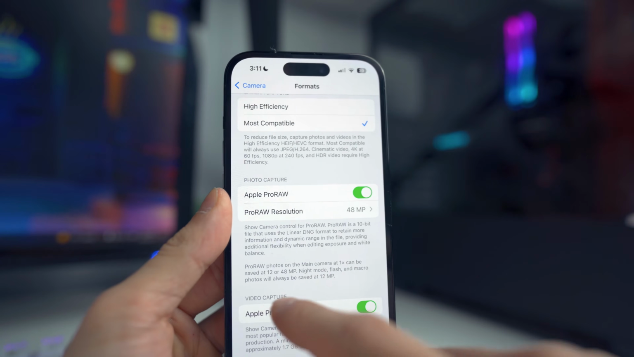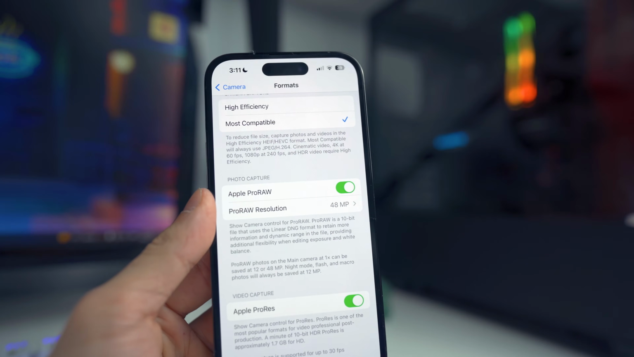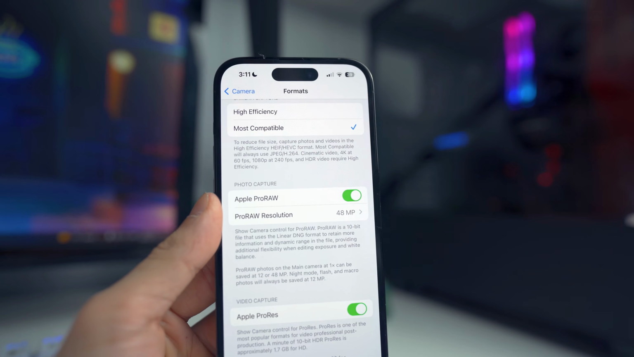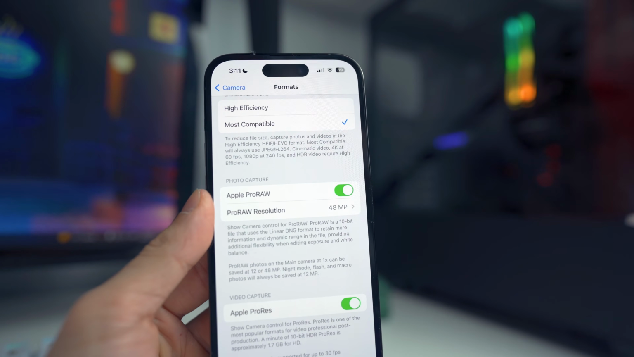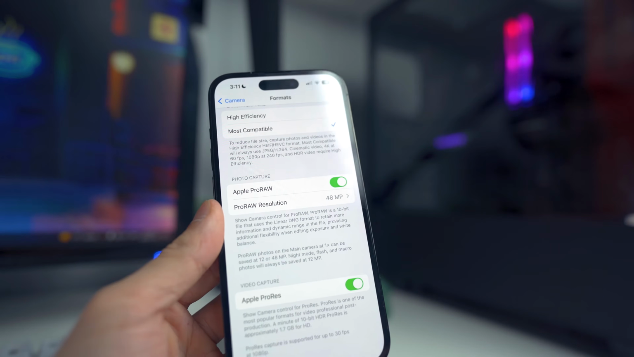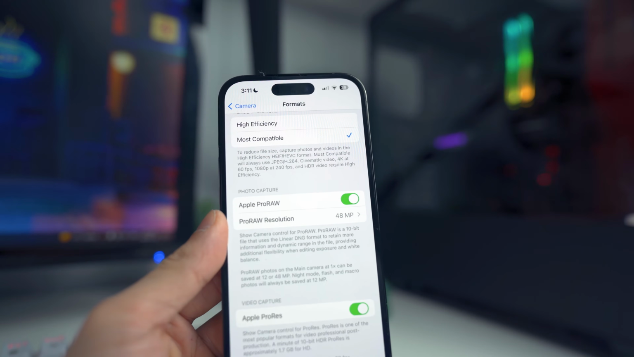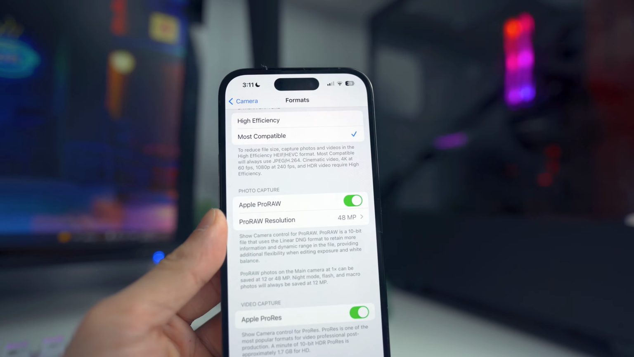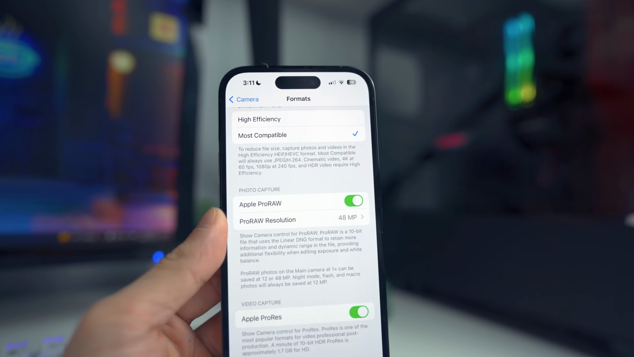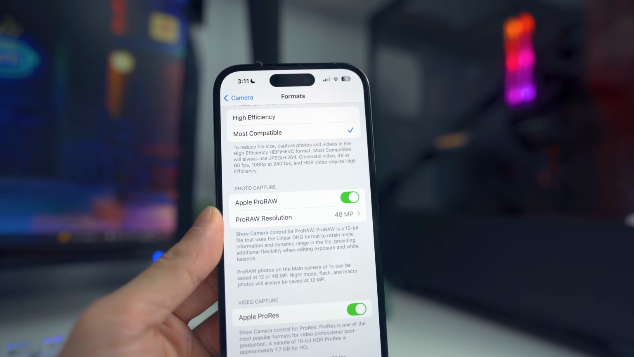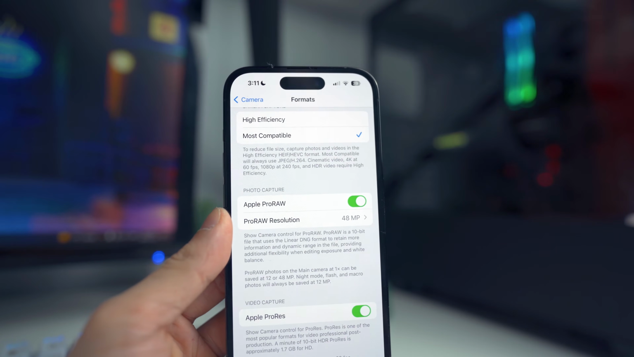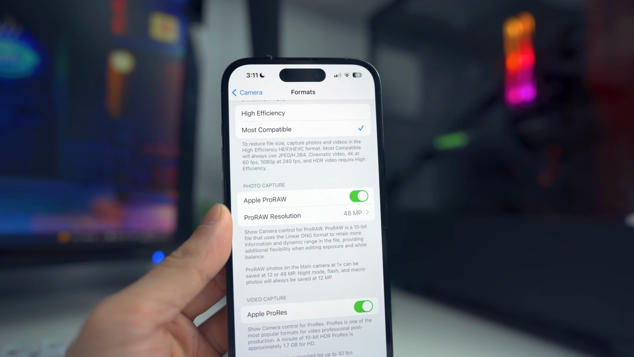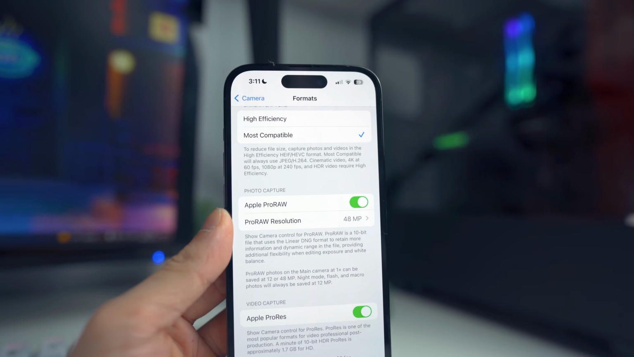Next, for the video capture, we have Apple ProRes. Same thing. It allows us to shoot raw and basically get more information once we are doing the post process. So I have that toggled on. But like I mentioned earlier, it will take up a ton more space on your device, so make sure to know how much space you have before using these settings. But this is for the best video and picture quality possible.